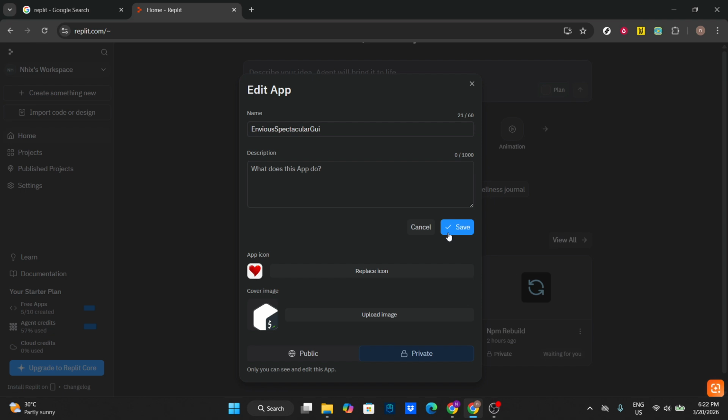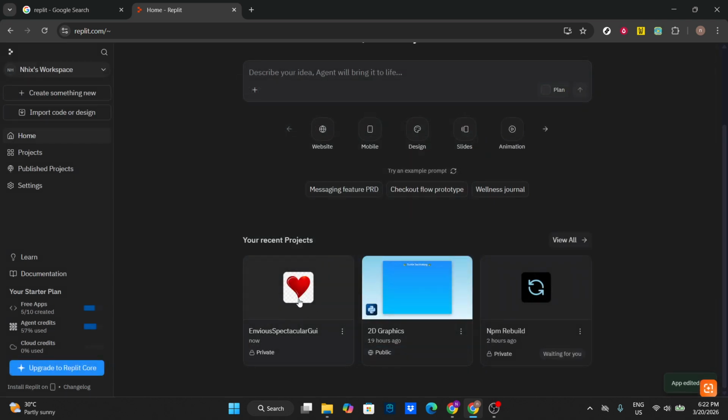Open your dashboard, go to your project or recent projects, enter the project, use the 3-dot menu to edit details, click Replace Icon, choose your image, and click Open. Your project gets an instant visual refresh.